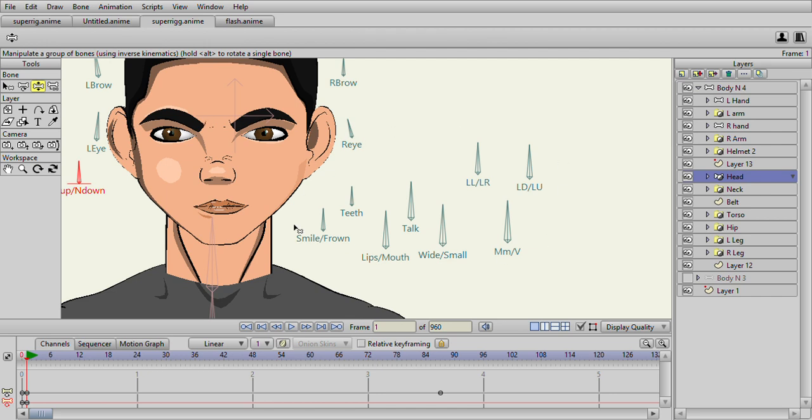If we move over to this side, we've got smart bones that control the mouth. So we've got the smile and the frown. This opens the lips only, and this opens the mouth with the teeth. This one makes the lips shrink inwards and it spreads it wide. And this is for the M and V sounds. And then we have the lips that are able to go left and right.